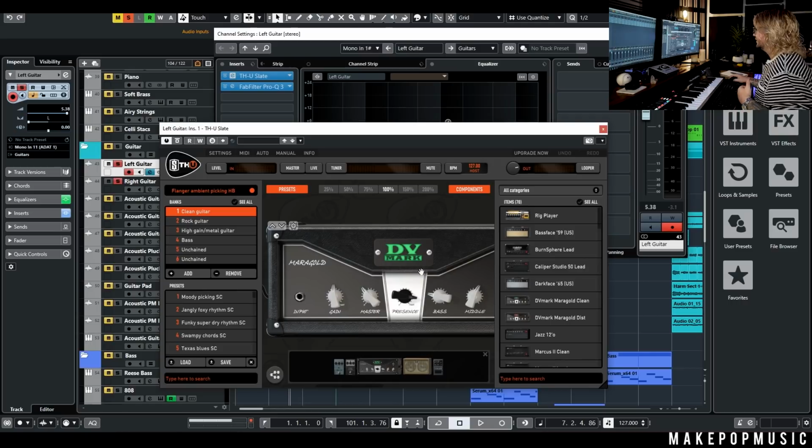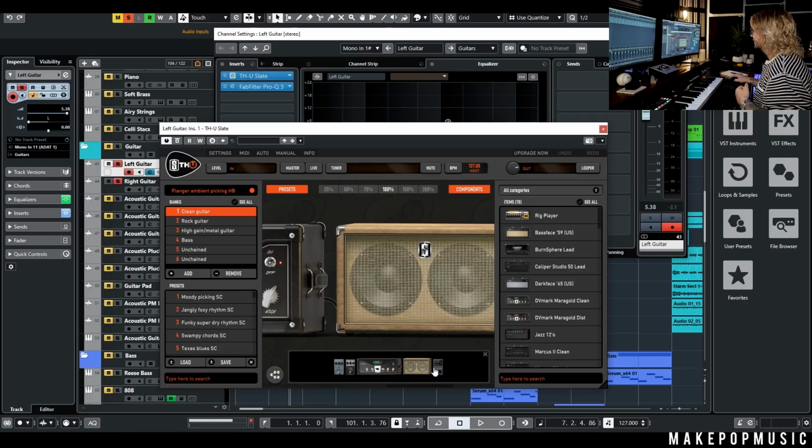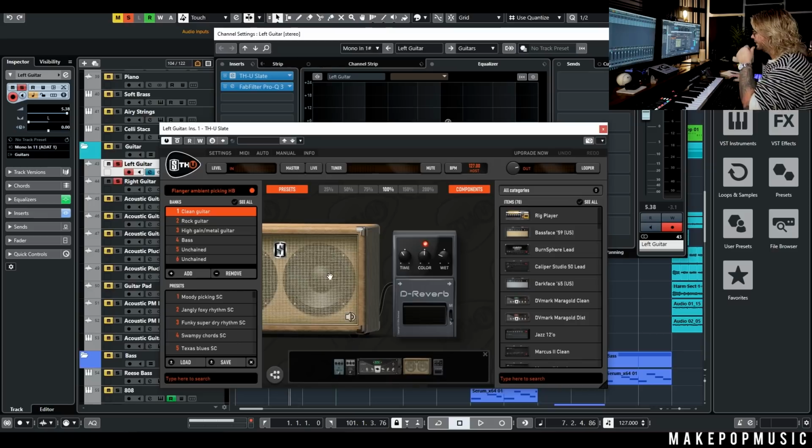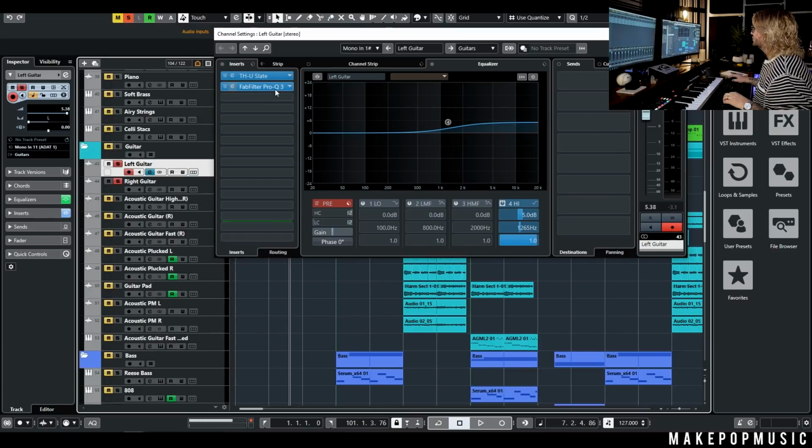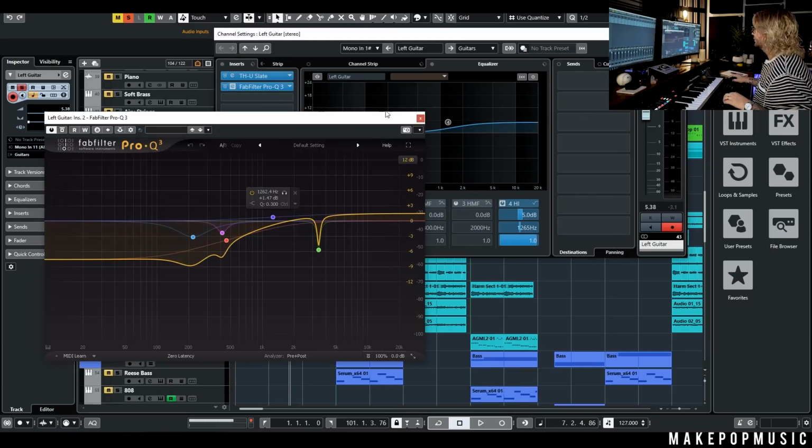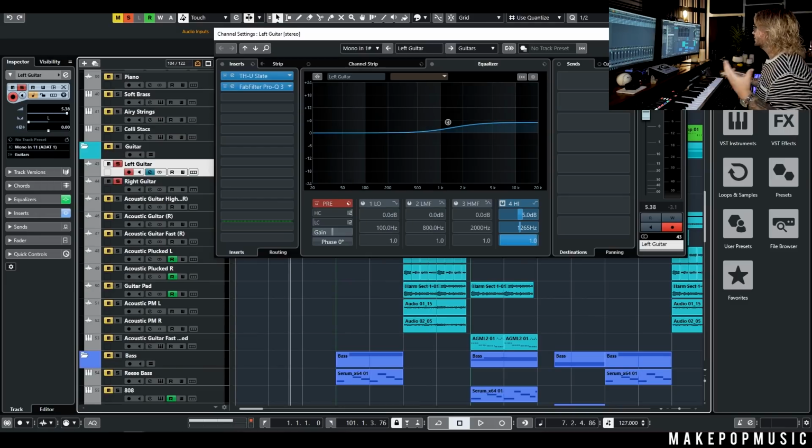We're going into this DV Mark. Those are what the settings look like, into the Slate custom cab, and then with a little bit of reverb. Then we're just doing some EQ, and really we're just kind of getting out those lows because I knew that there was going to be some low-end instruments.